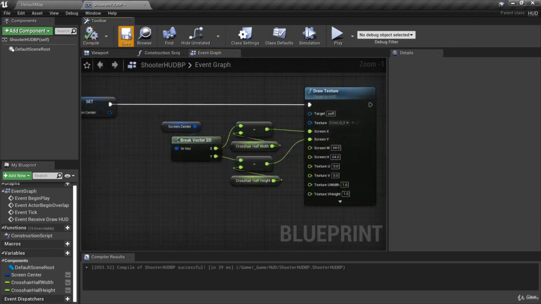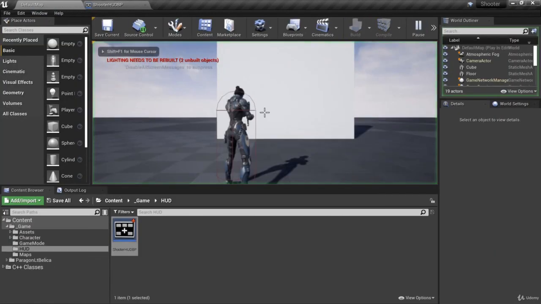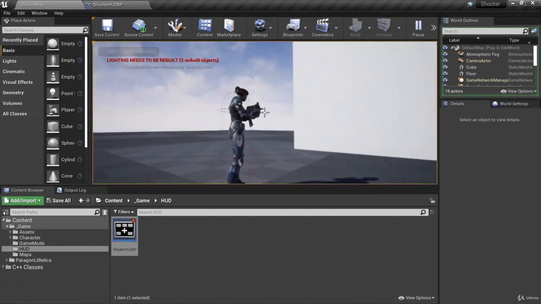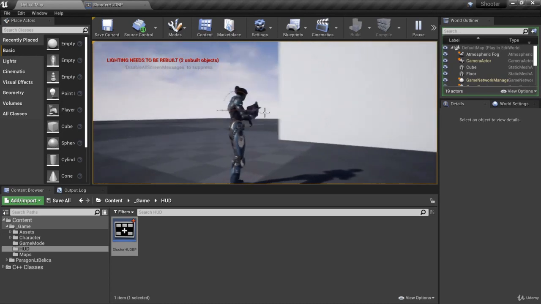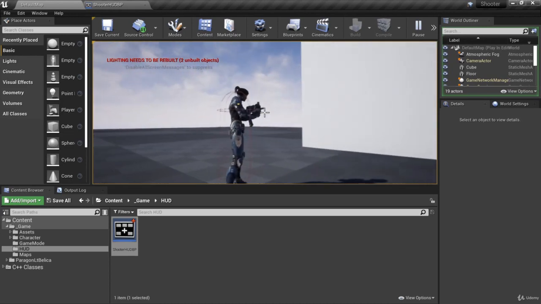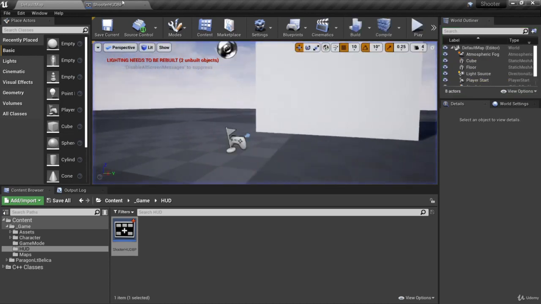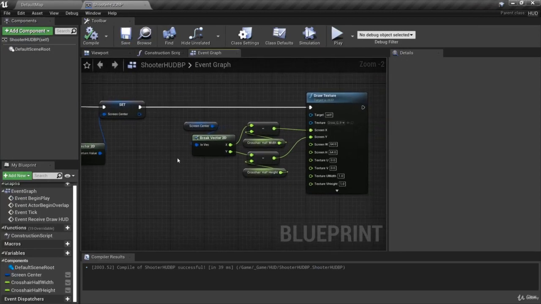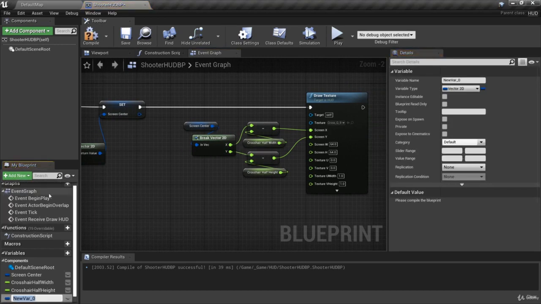So compile that and save it and hit play, and now our crosshairs are exactly in the center of the screen. Now, it's a little low for me. I'd kind of like the crosshairs to be a little bit raised. So I'm going to go ahead and raise it up. And I'll do this by creating a new Vector 2D for the crosshair location. So let's add a new variable of type Vector 2D, and we'll call this crosshair location.